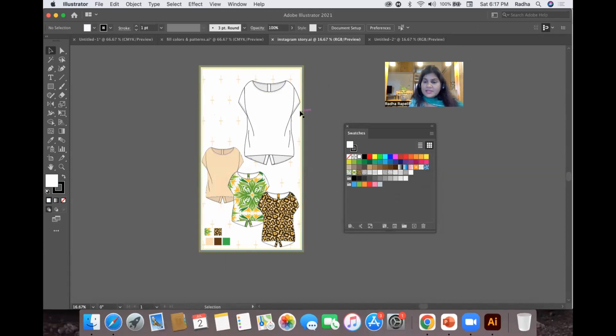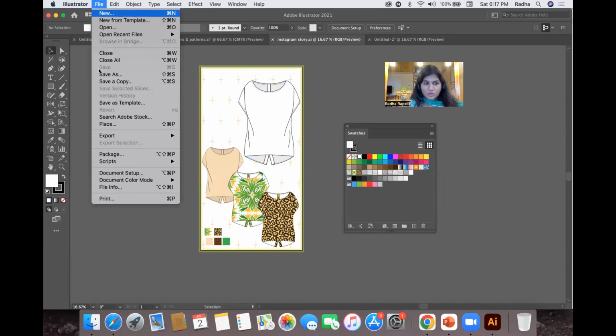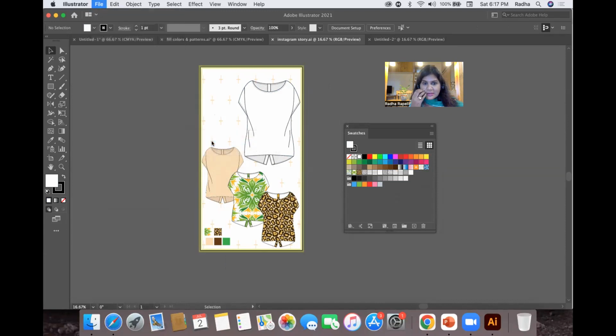Okay, and save this file into JPG format. How to save the file into JPG format? Just go to File, Export As.